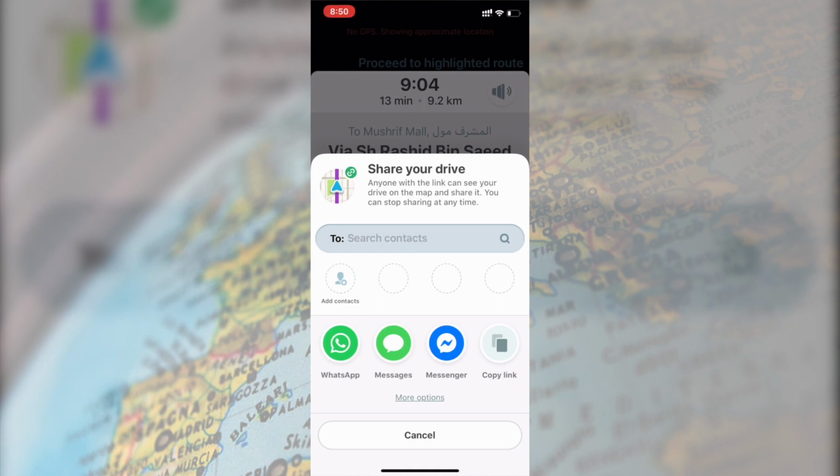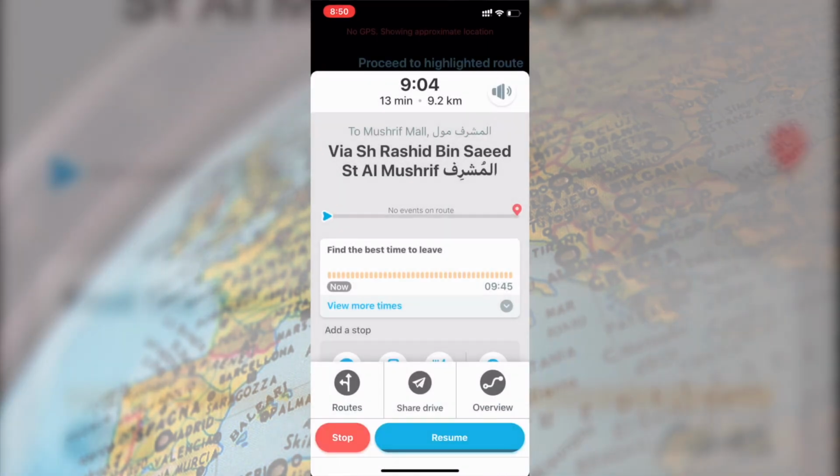There are so many other features that are in Waze. Feel free to start using it. Either you're a driver or a passenger, it will give you an advantage when traveling.